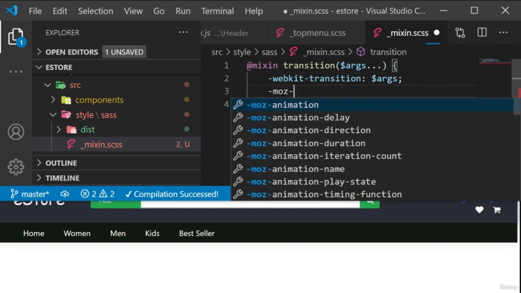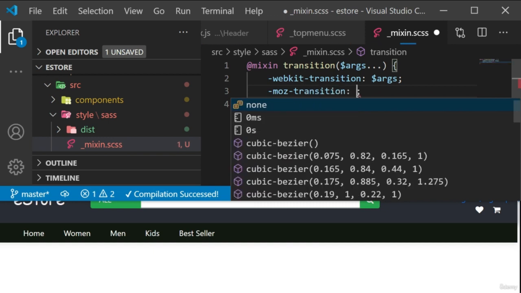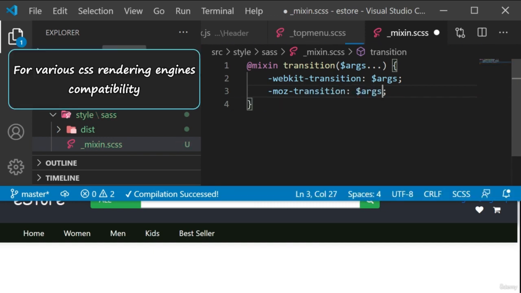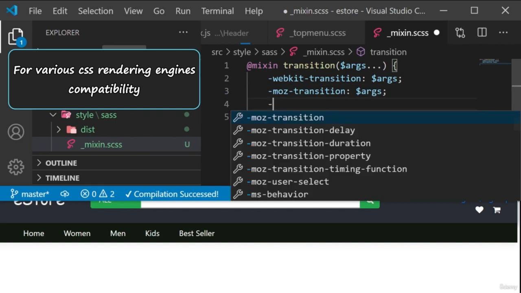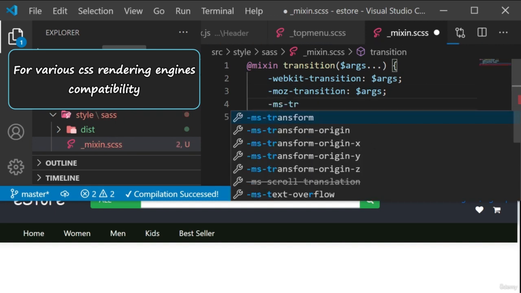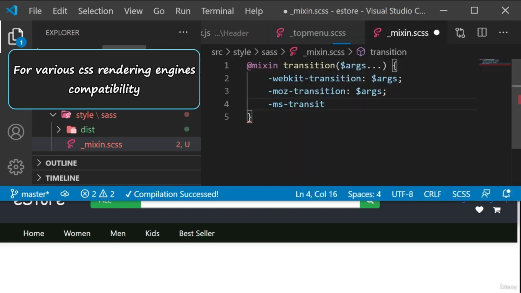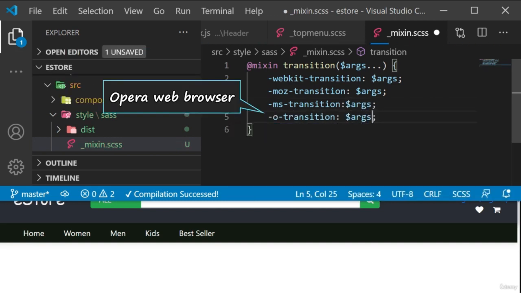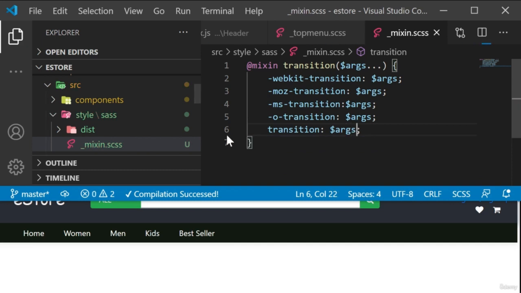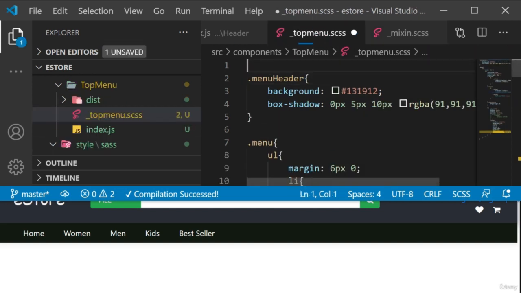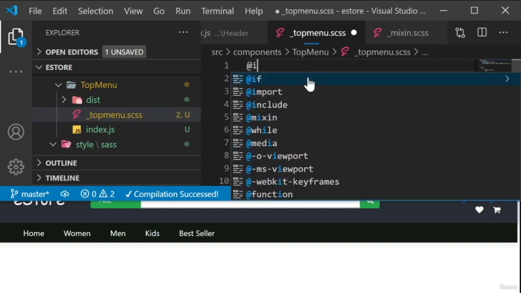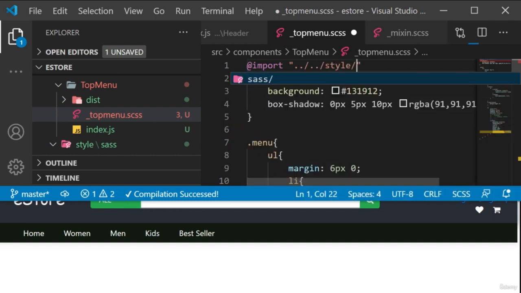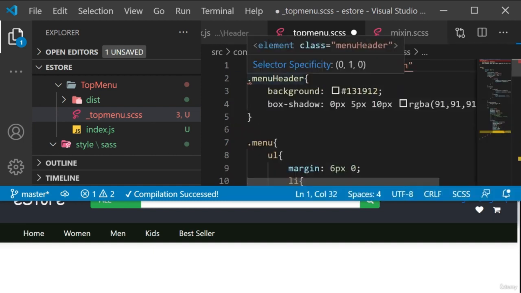So I'm writing the various transitions for all the browsers in this function. The WebKit, the Moz, that is, various CSS rendering engines we have. So for various CSS rendering engines we are specifying this mixin. O means Opera. So now this mixin will take care of all the rendering engines. Okay, so here we are going to import the mixin. I'll say @import. This import is a CSS at-rule, and here is the path.